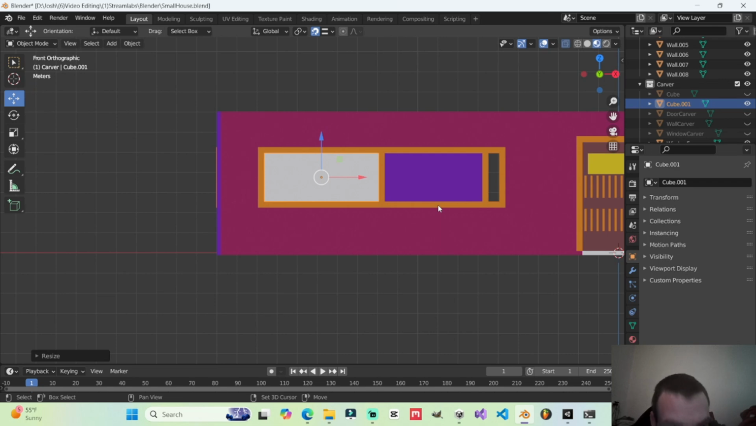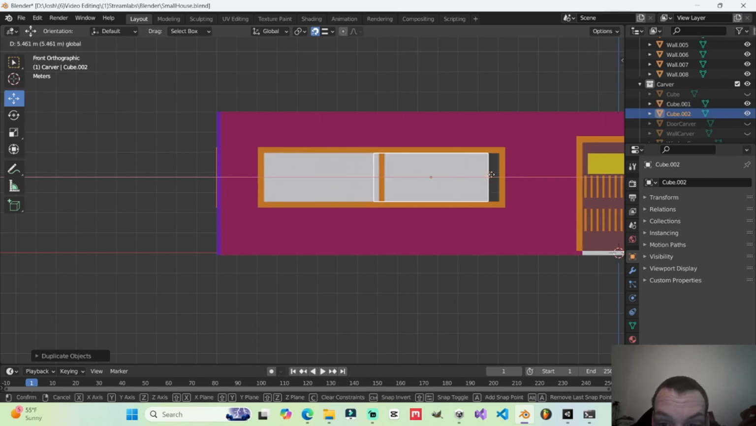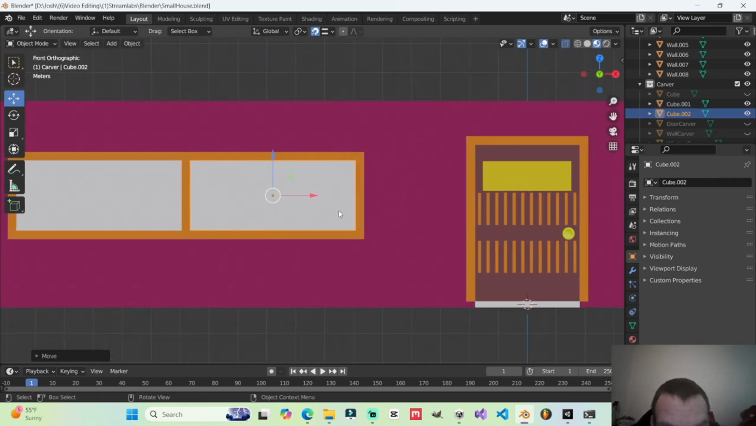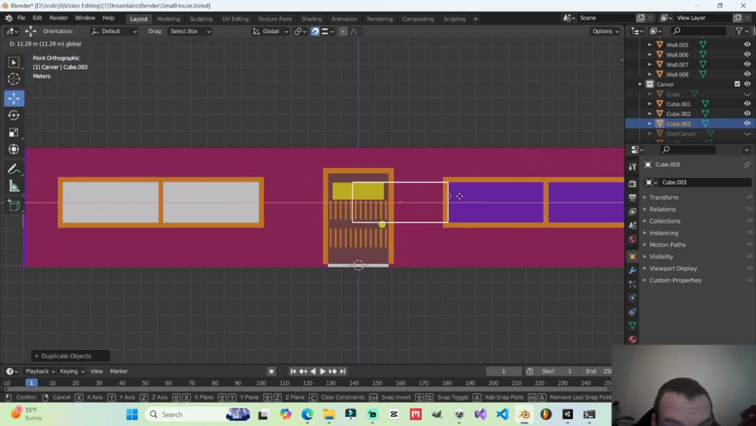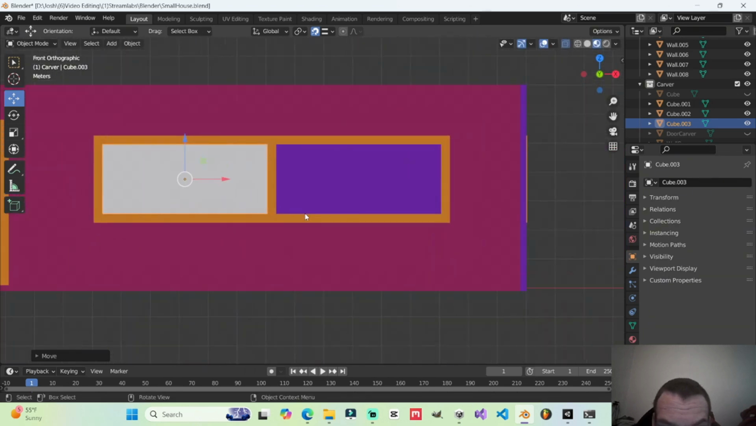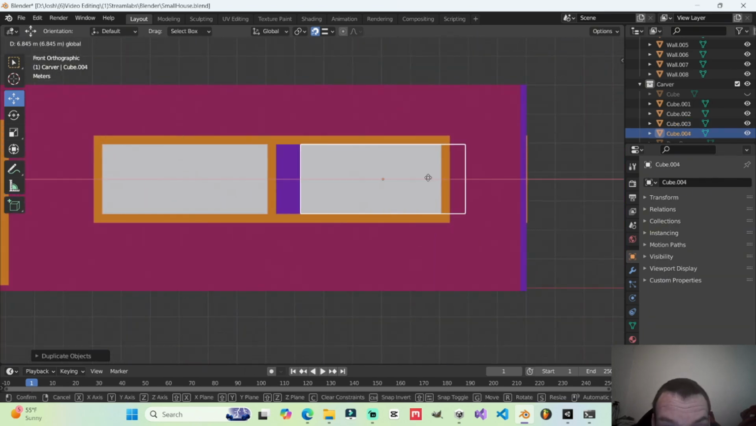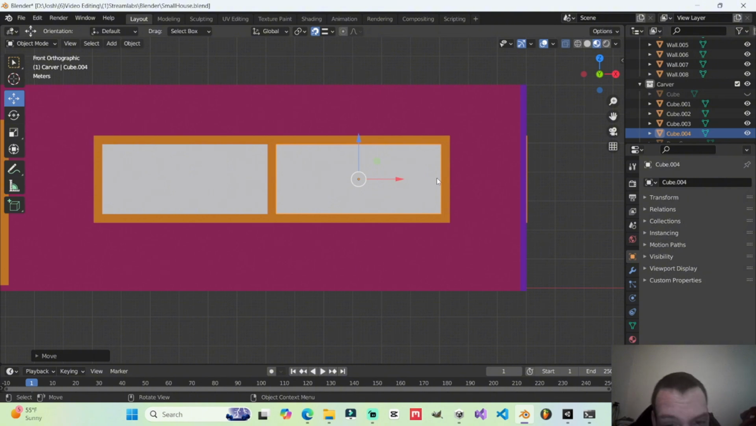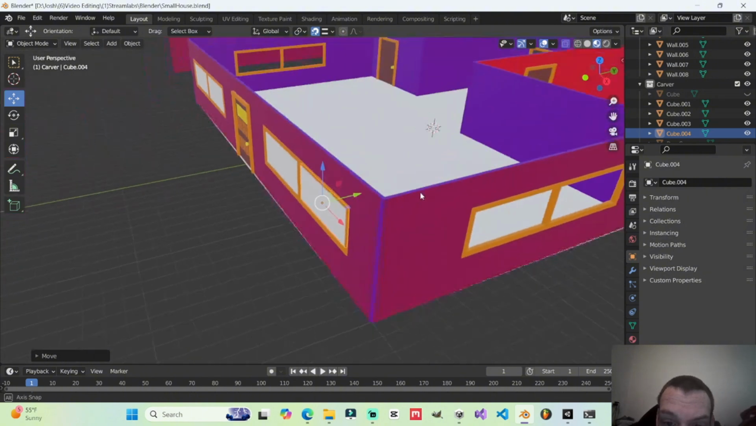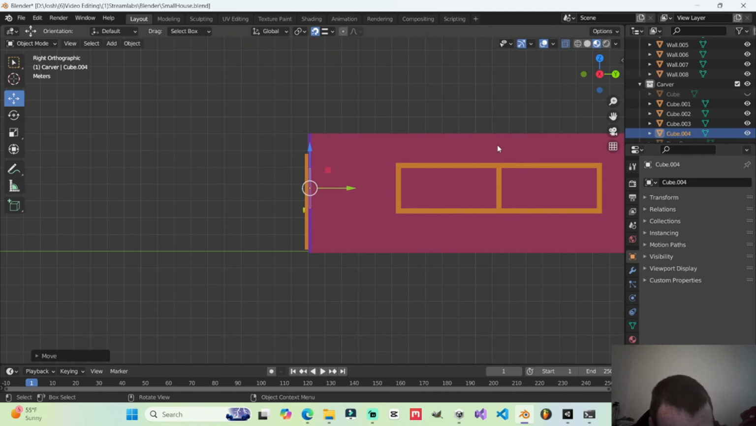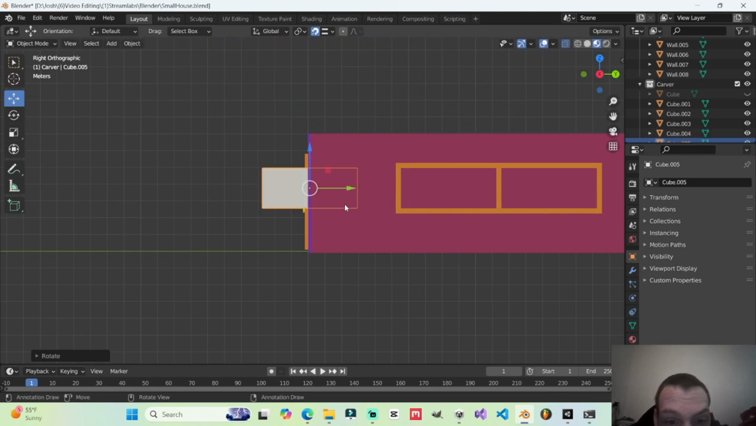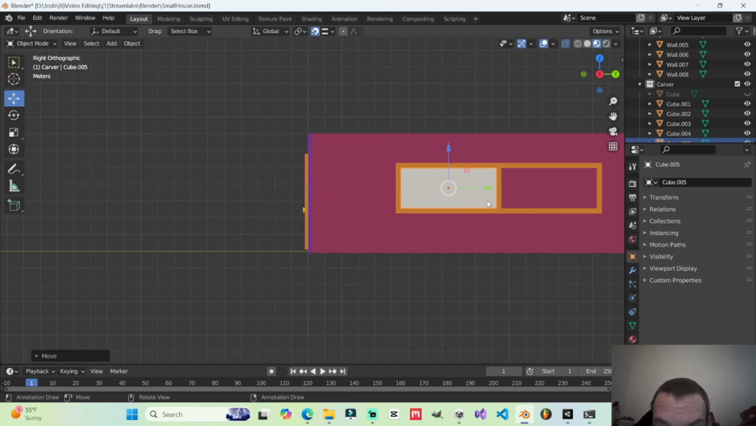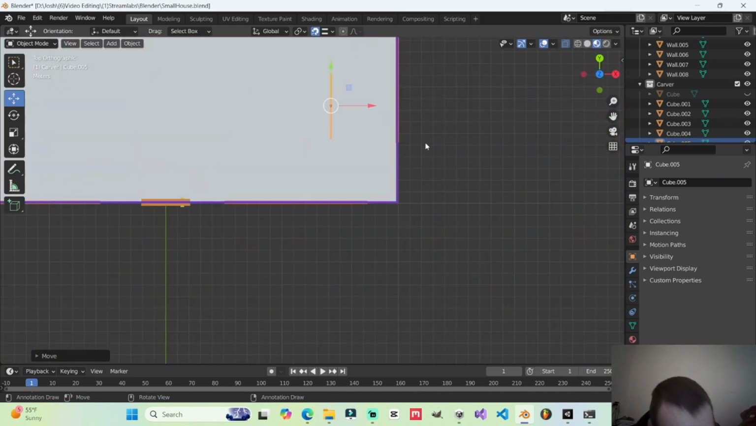Now we're going to go ahead and Shift D. Bring that one over to that. Shift D. Over that. Shift D. And then over that. Alright, now Shift D. Rotate on the Z 90 degrees. Snap that there. Zoom in.